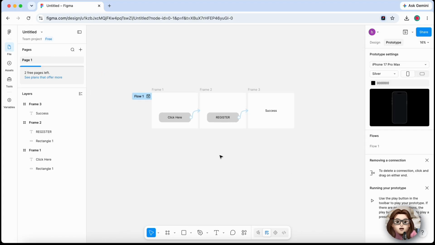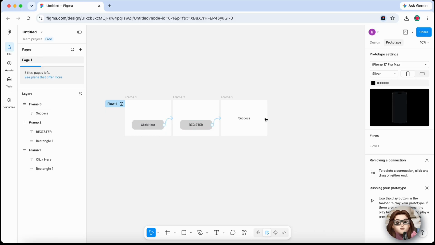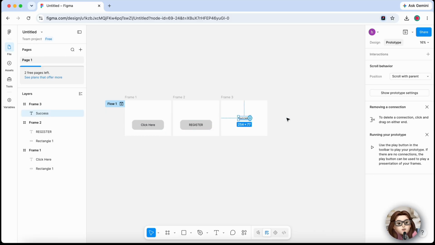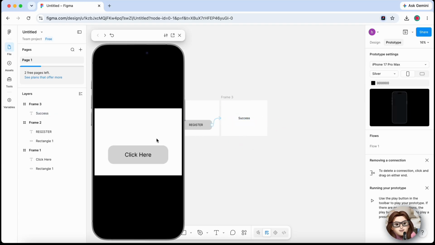Using multiple flow starting points is a great way to organize complex projects, separate user paths, and make stakeholder reviews much easier. That's it! You've successfully created multiple prototypes and separate flows on a single Figma page.